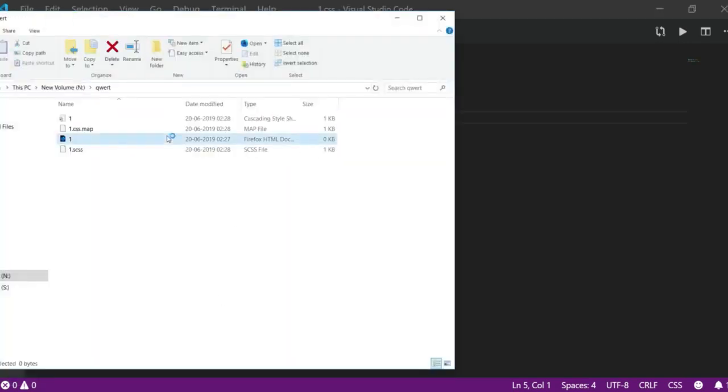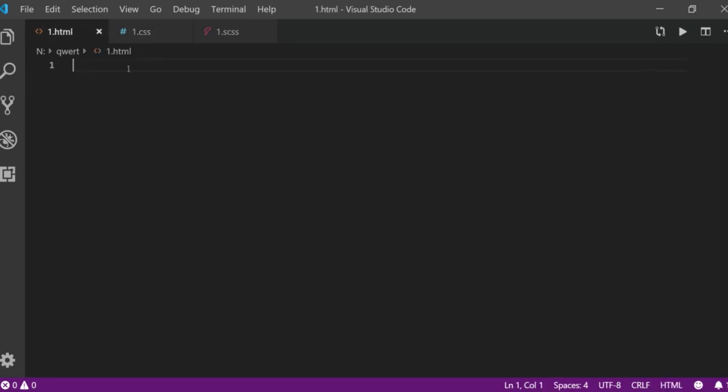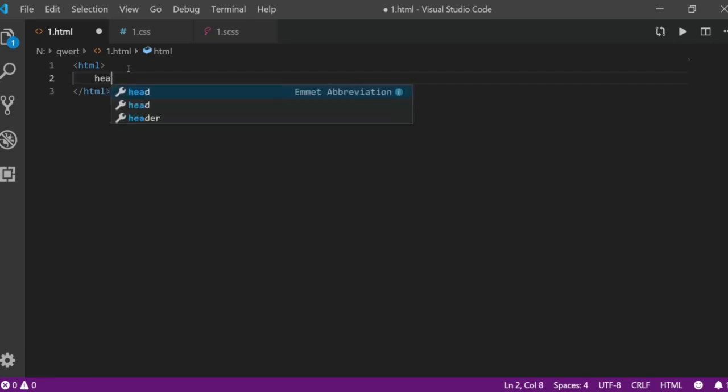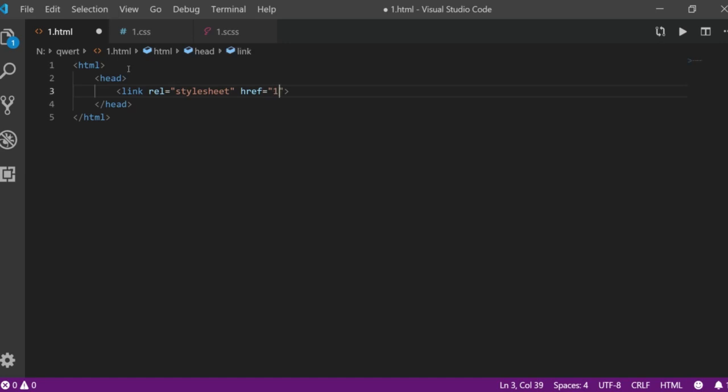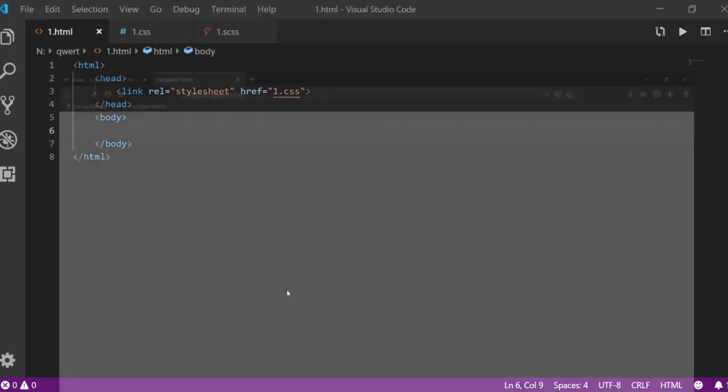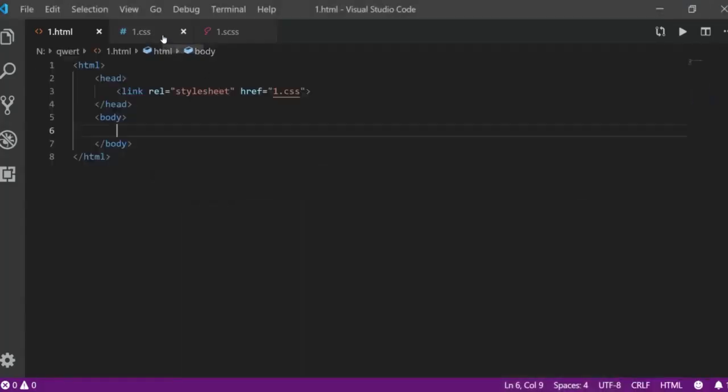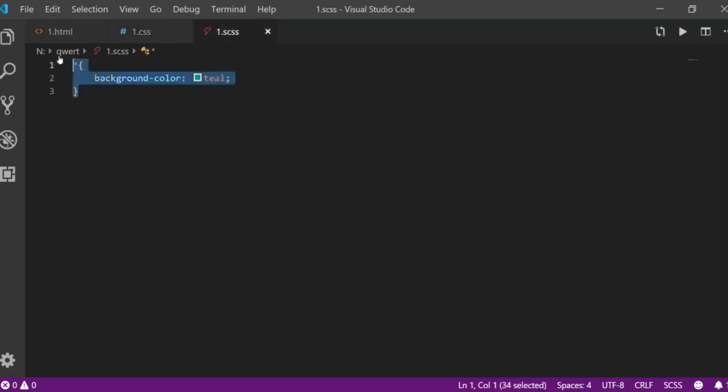So opening, what happened? Oops, I haven't even written a single line of code in HTML. So in the HTML, inside head, inside link, 1.css. Then body, save it. So here I'm just reloading. You could see a background color which I did not even write in CSS, fully written in SCSS. This is the third way of compiling SCSS to CSS.